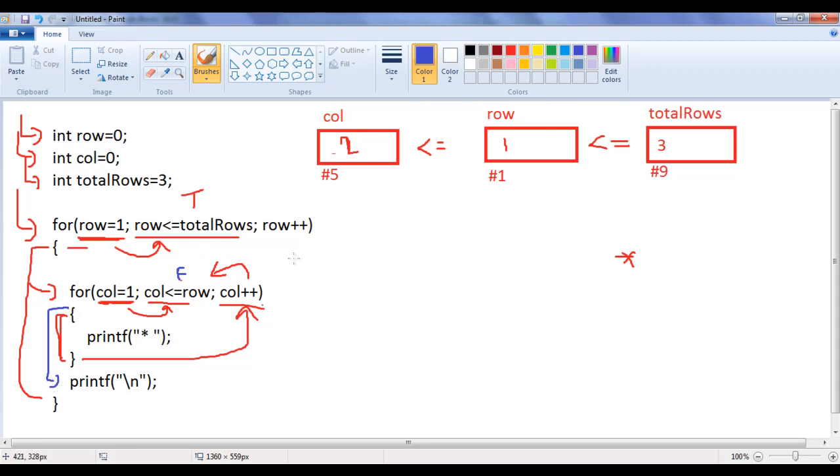As this condition evaluates to false, the inner for loop is terminated. Control comes here, \n moves the cursor to the next line, guys. You can see that when row value is 1, the inner for loop is executed once. So we got 1 star displayed on the first row. After executing all the statements in the outer for loop body, control goes to the increment part of the outer for loop, guys. Row plus plus. Row is 1, it is incremented by 1, it becomes 2, guys.